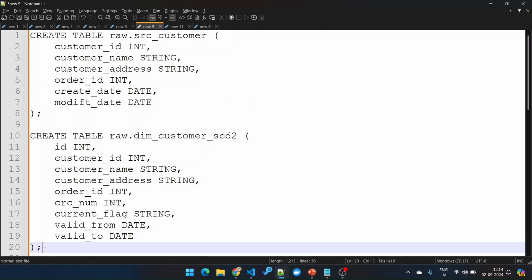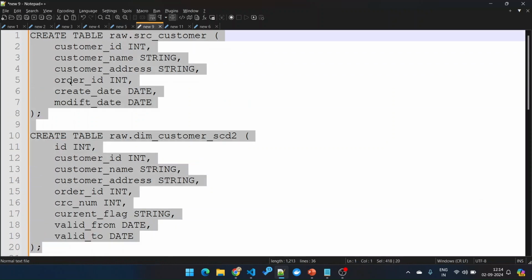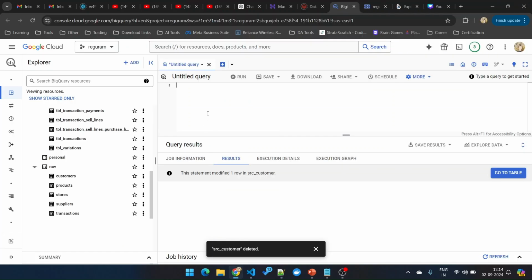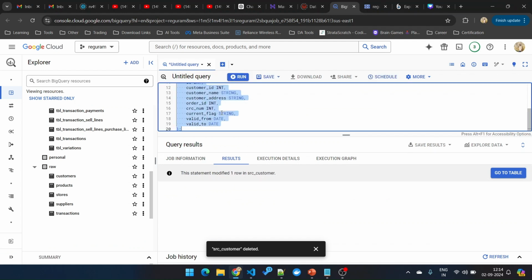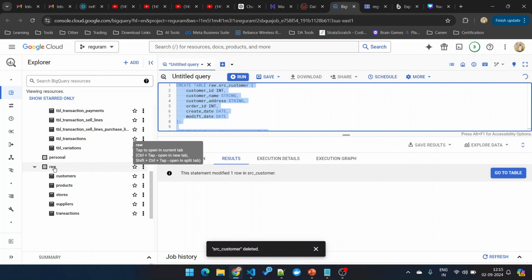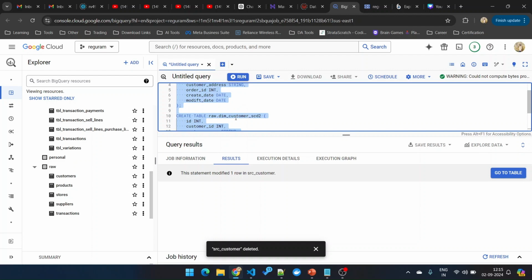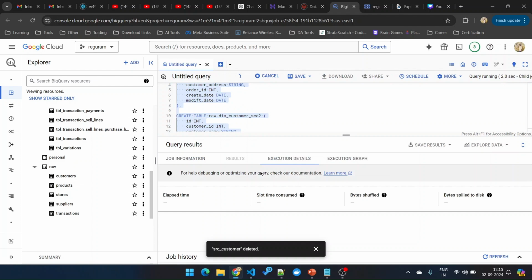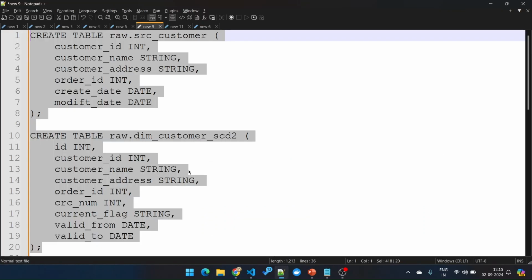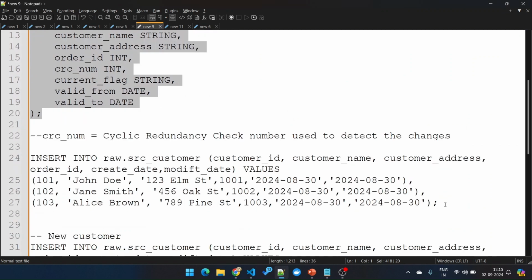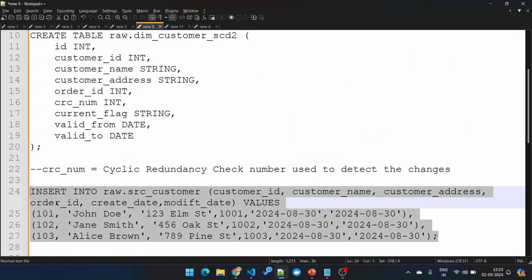So let me create these two tables first in BigQuery. I have a schema called raw. Here I'm going to create src_customer and dim_customer_scd2. Let me create these two tables. Also, we can insert a few records into the table. So I'm going to insert three records.